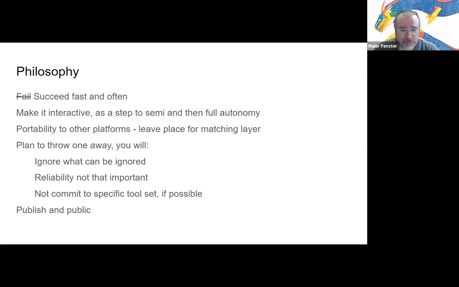Okay, so what did I figure out was my philosophy? First of all, instead of failing fast and often, I wanted to actually succeed fast and often, even if the successes are small, because otherwise I might lose momentum. So whenever I had a choice between digging deep into a problem and finding a quick and dirty solution which appeared to work, I would do the second one.